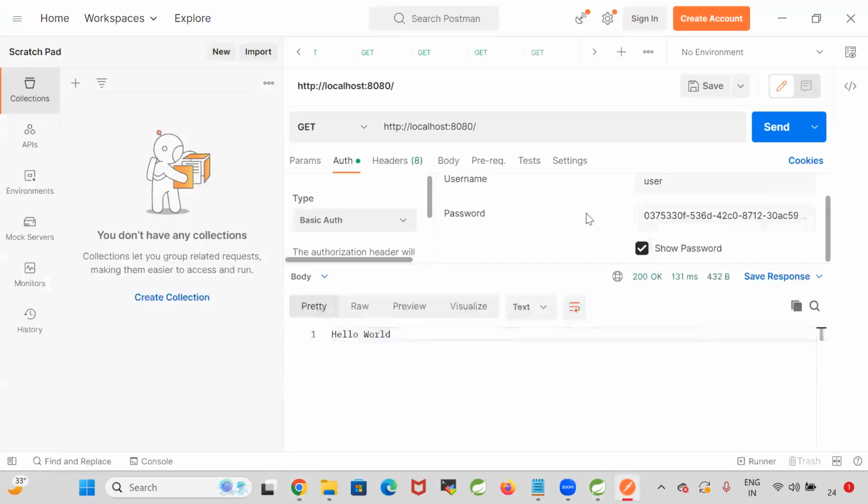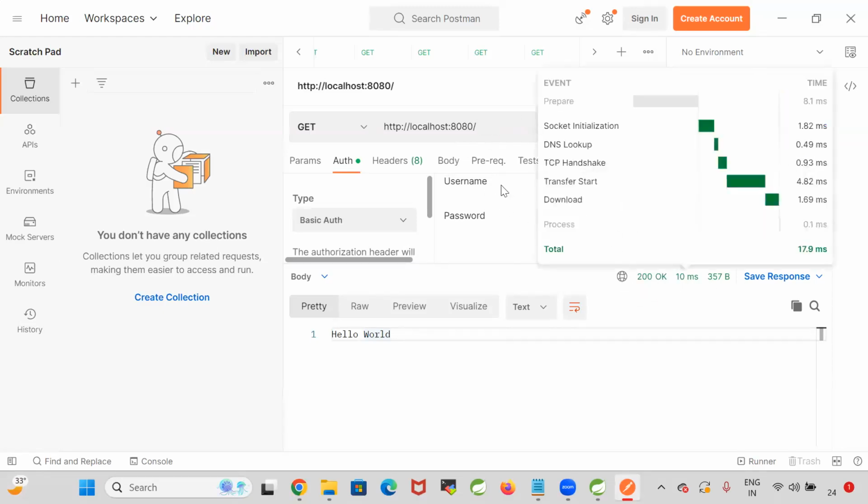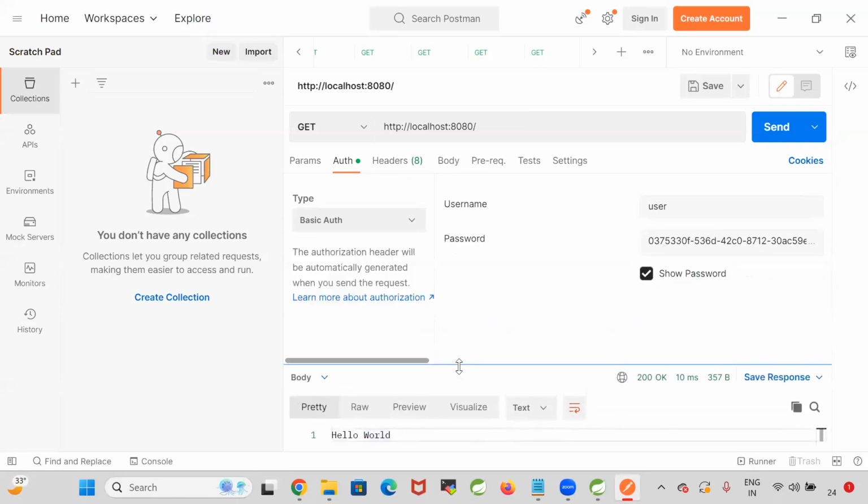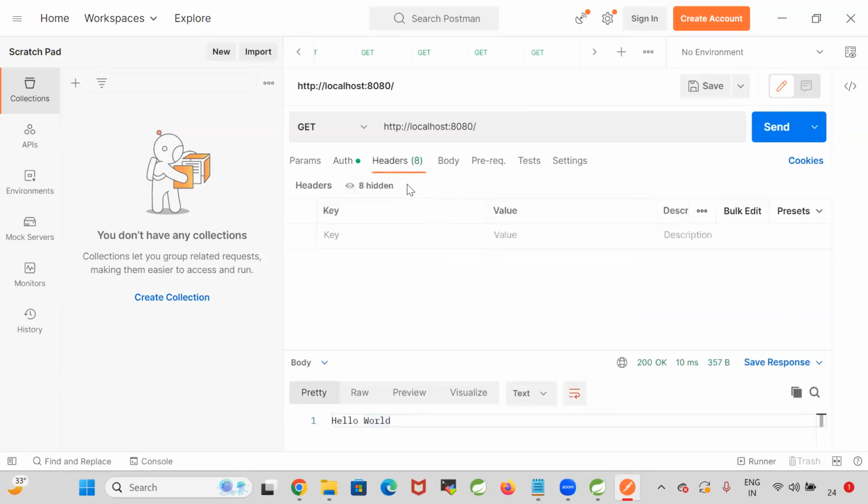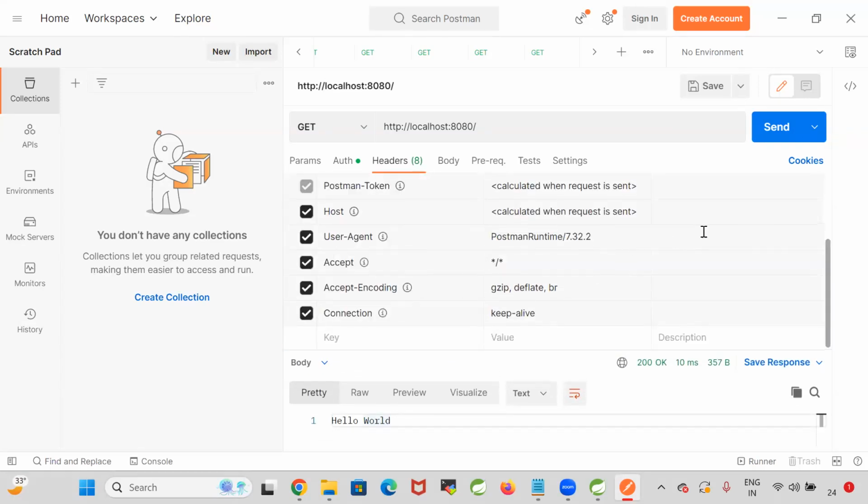Go to Postman and click on send. When I'm sending this, since it was previously passed from this Postman, I'm able to access it, because the cookies will be available, and the headers, including hidden headers, will also be available.